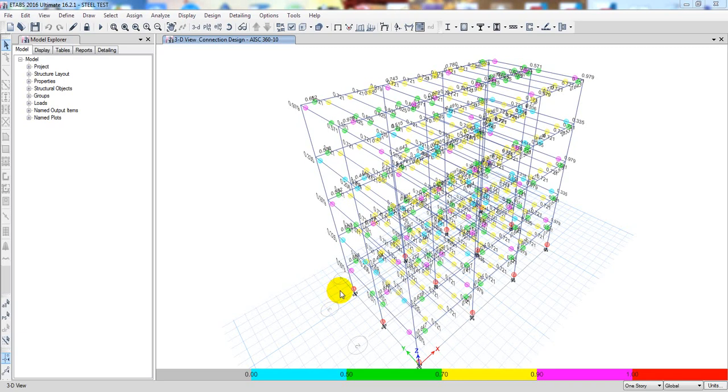In our previous lecture, I showed you how we'll pass our beam-column connection or beam connection, right? But we have seen that our base plates have some problem. They are not passing; every base plate is failing. So in this lecture I am going to show how we'll pass, or fix, that base plate connection failure.